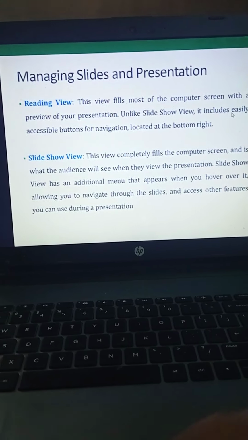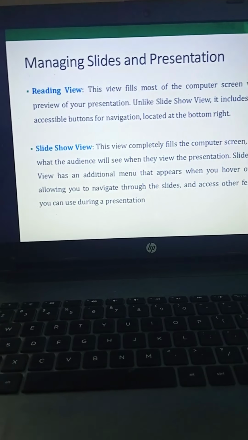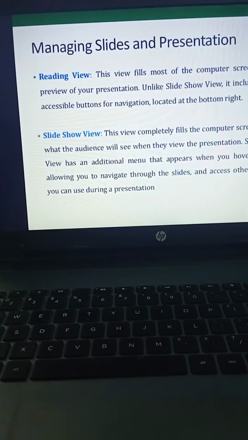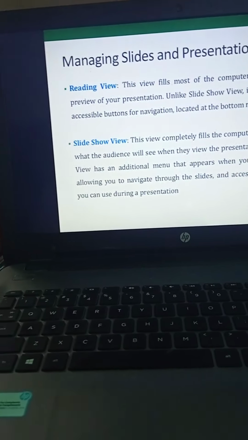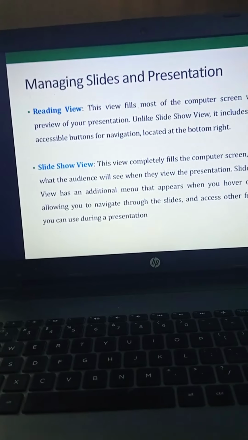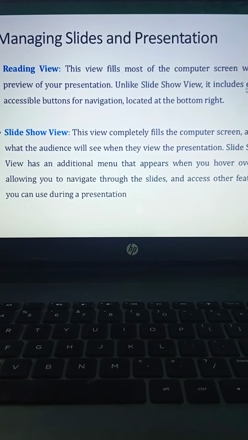Next one is reading view. This view fills most of the computer screen with a preview of your presentation. When you want to see the preview of your presentation, then select the reading view. Unlike slideshow view, it includes easily accessible buttons for navigation located at the bottom right.